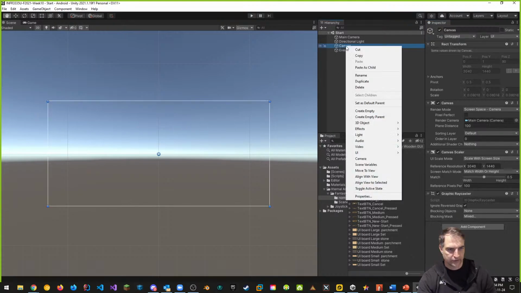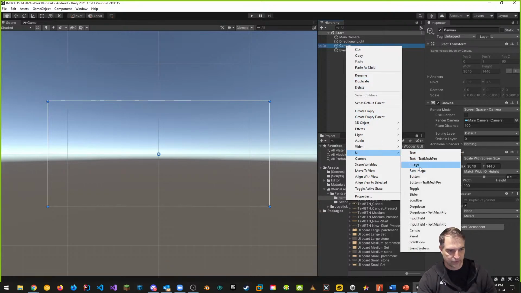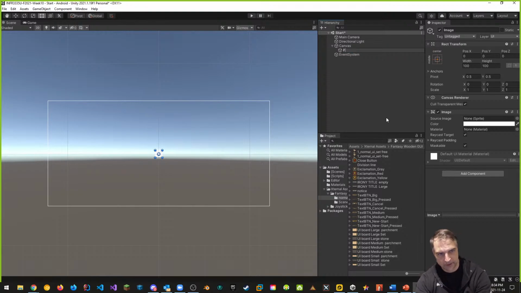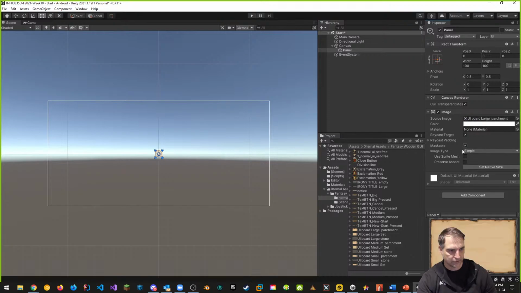So what I want to do here in the canvas is add an image. I want to start with an image. I'm going to call this the panel. There's the panel. And I'm going to drag and drop that UI pack, which includes a large parchment, right into the source image for that panel. There it is. Notice it's very, very small. Why? It's not set up properly.